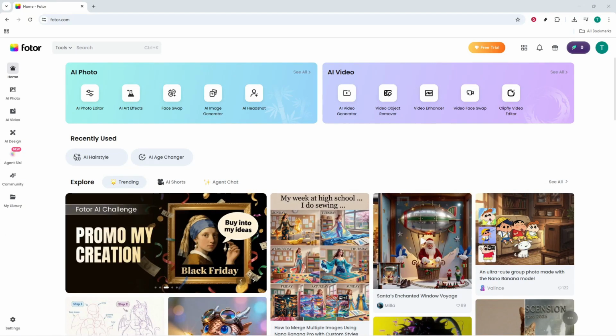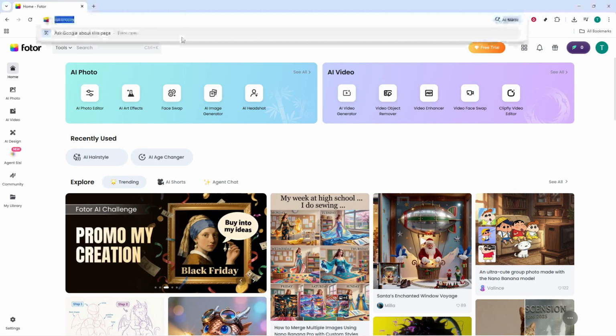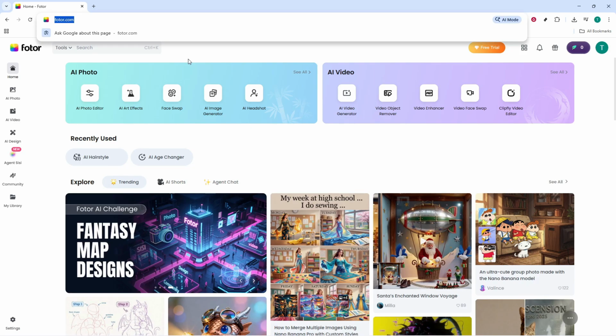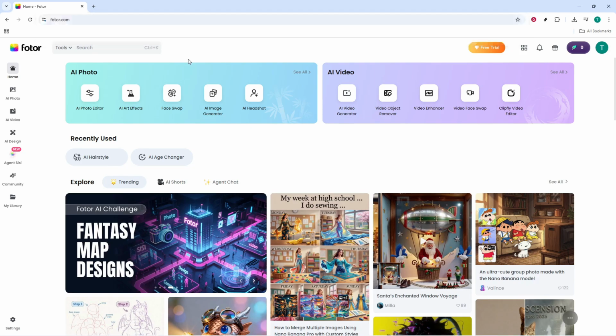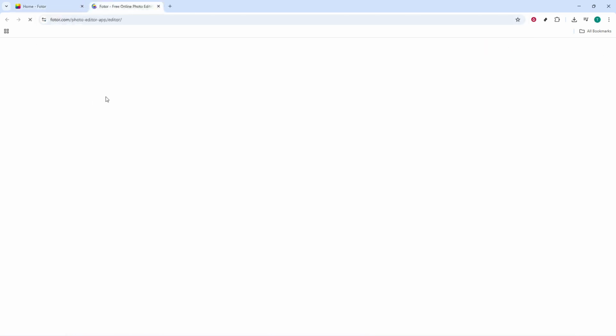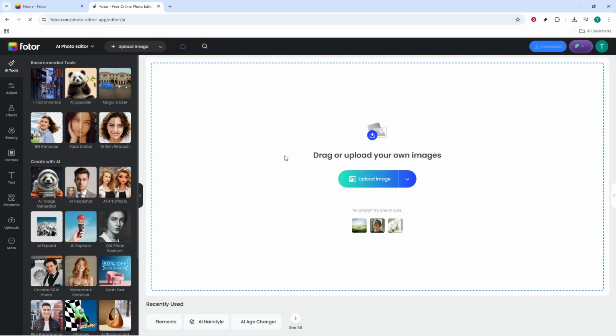In today's video, I'm going to teach you how to make images reflect in Fotor. Open your browser and head to Fotor.com. On the homepage, look for the AI photo editor and open it. This takes you into the editing workspace where we'll build the mirror effect.